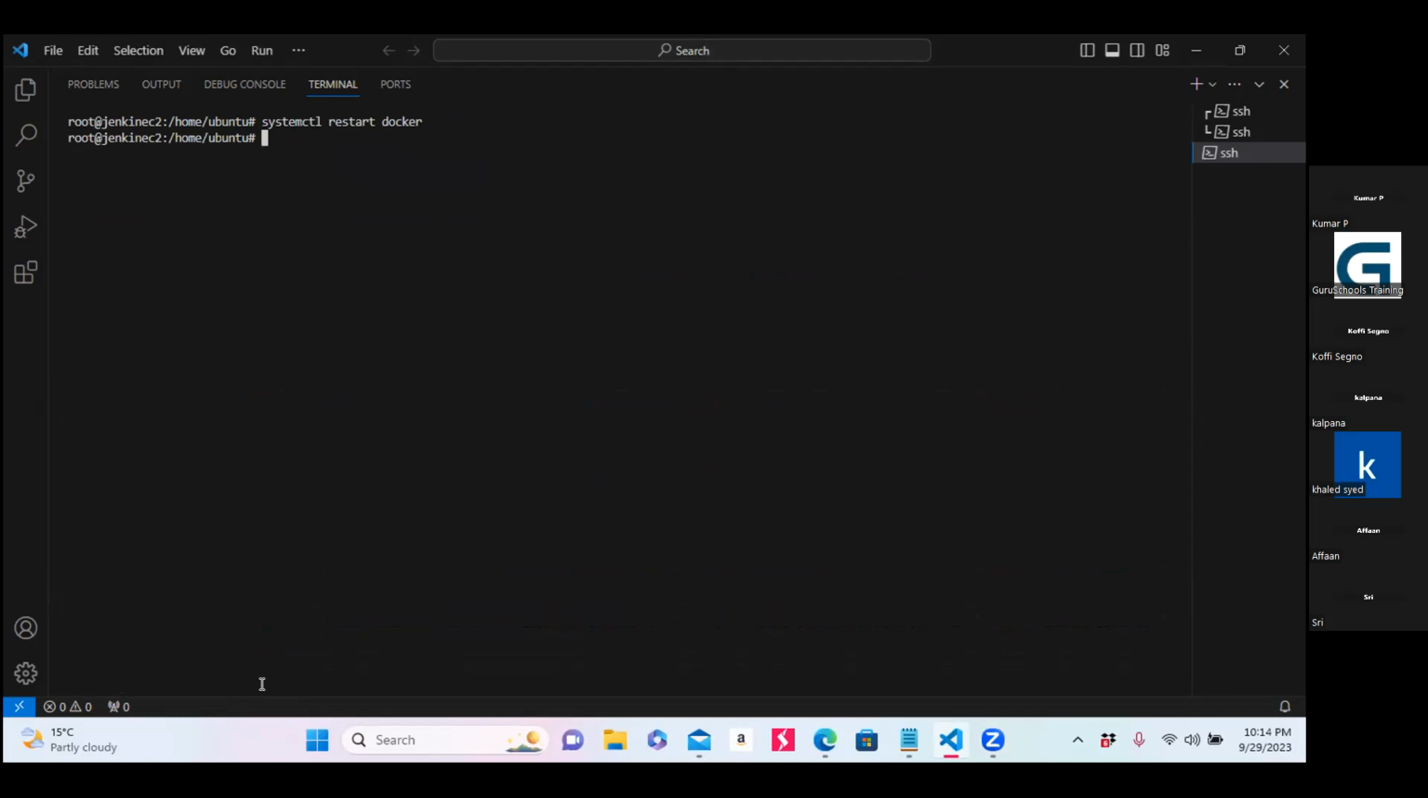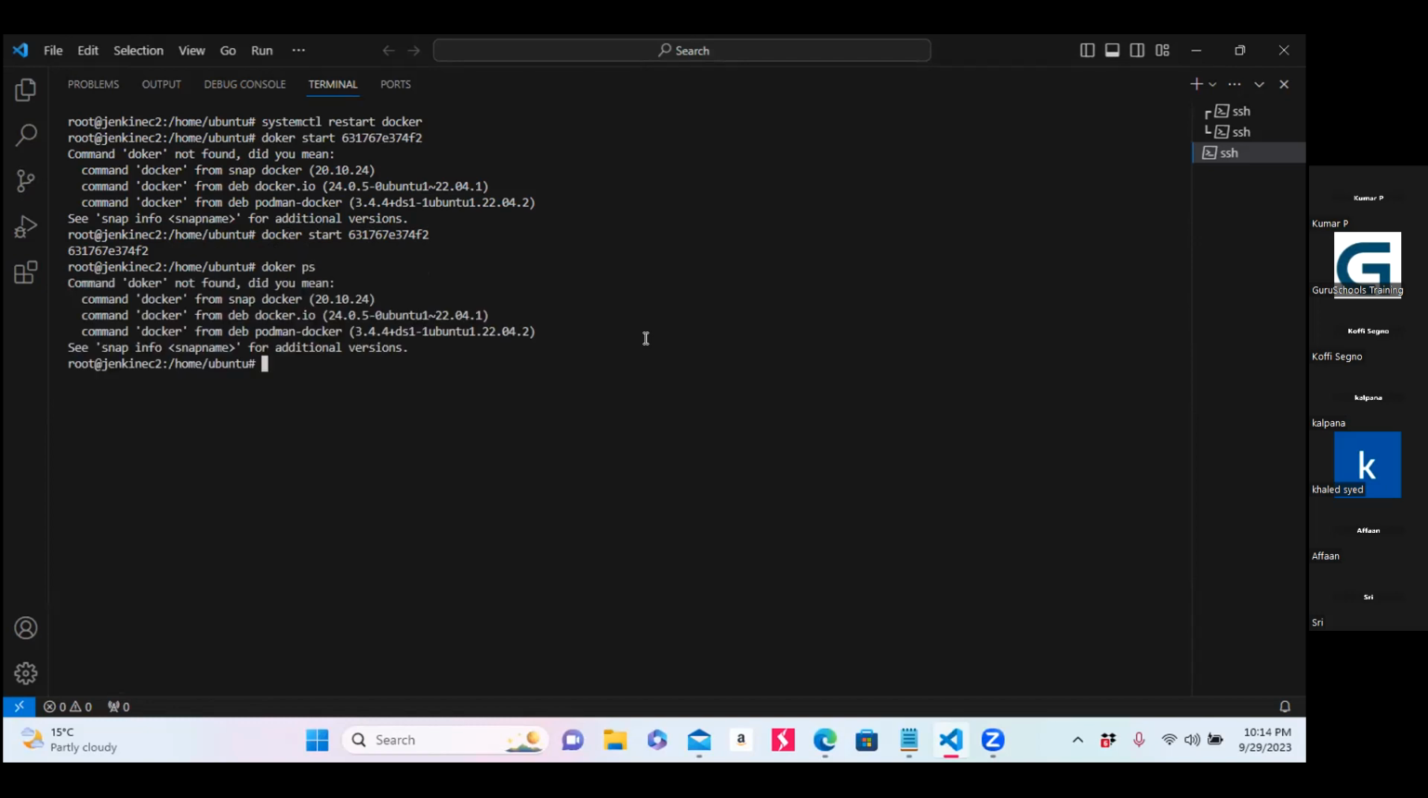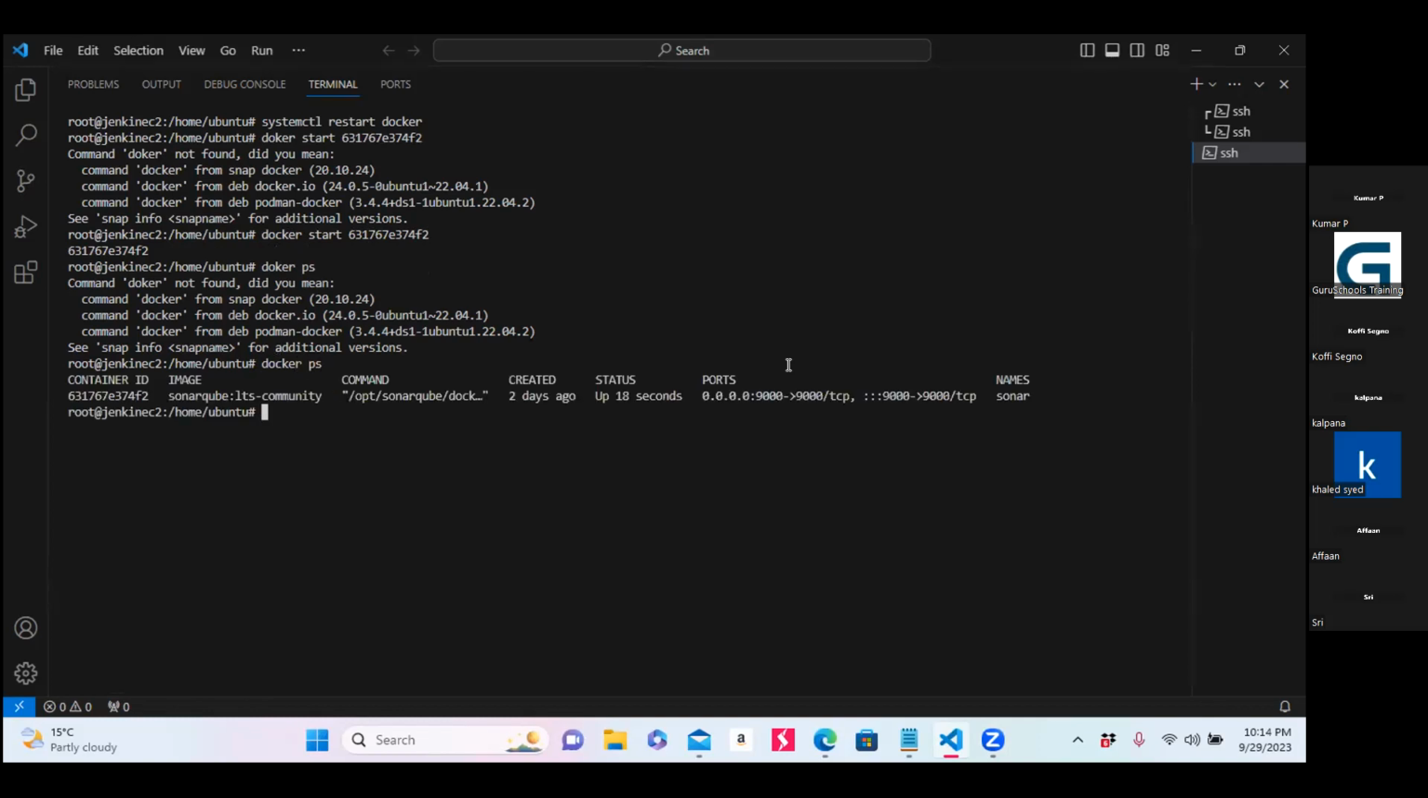Now docker ps -a. I have a spelling mistake. Wait. I think now it's started. Okay, docker ps -a. Always spelling. Okay. Now thank you very much.